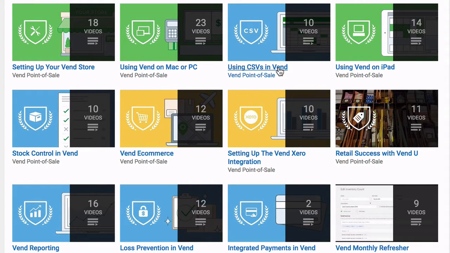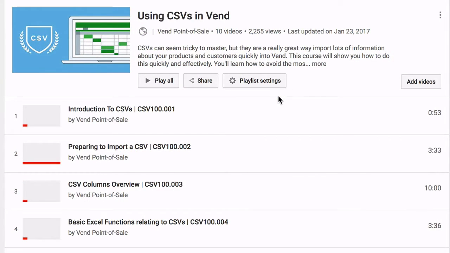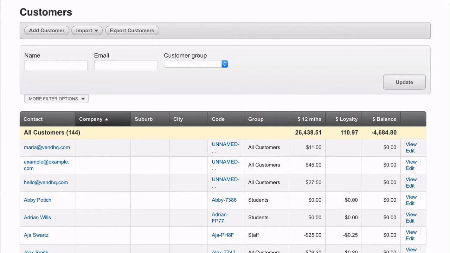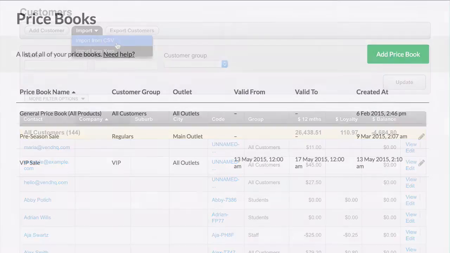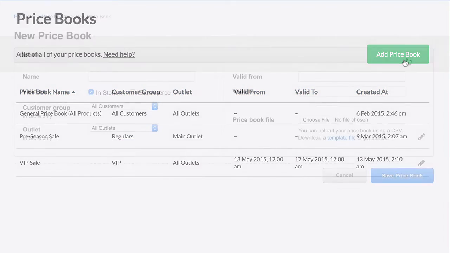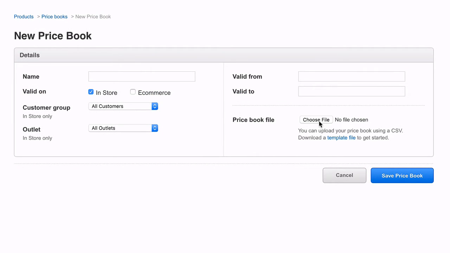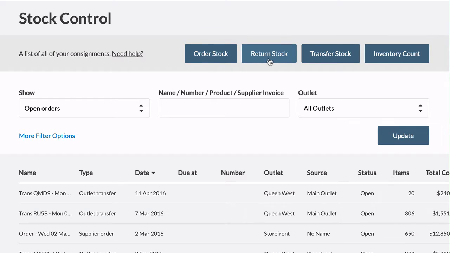This is just a small introduction to what CSVs can do. To learn more about product CSVs, check out the course on Vend. CSVs can also be used to import customers from an existing system, set up sales and promotions using price books, or order, transfer, and return stock.